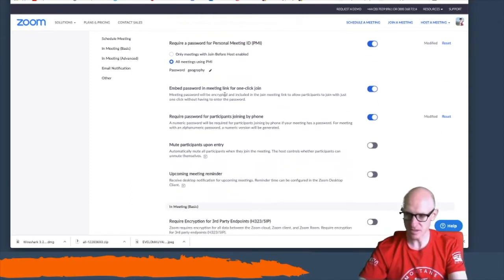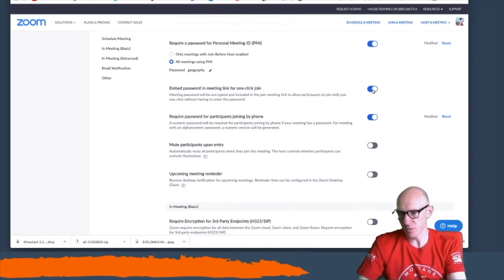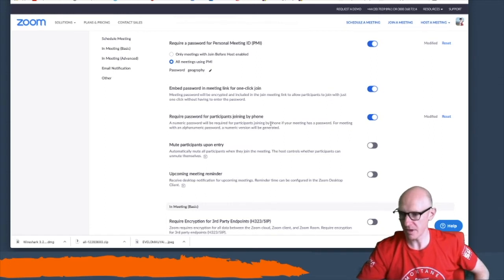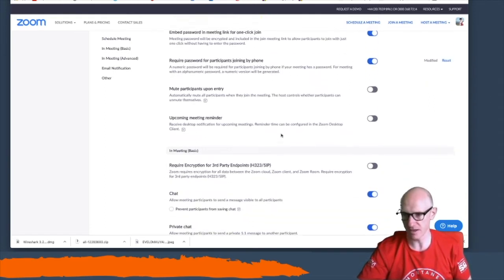Embed passwords in meeting link. Yes, you want that. So the idea is that the geography password is put in a link. So if you put that into Google Classroom or some other tool, the people will click on it. They don't need the password. It's only if they type in the code. Require passwords for participants joined by phone. Well, yes, you probably want that if that happened.